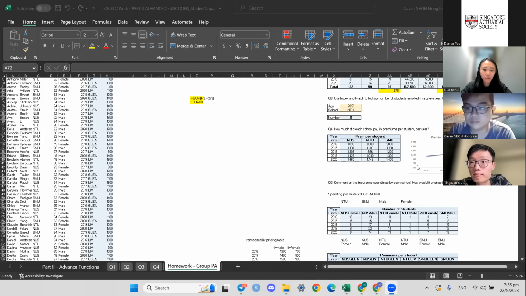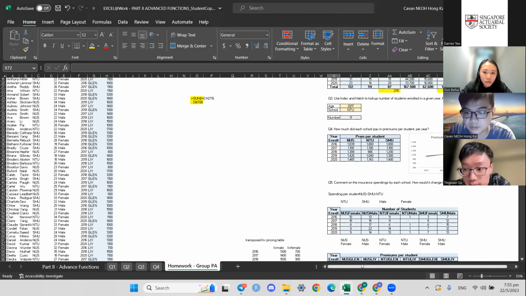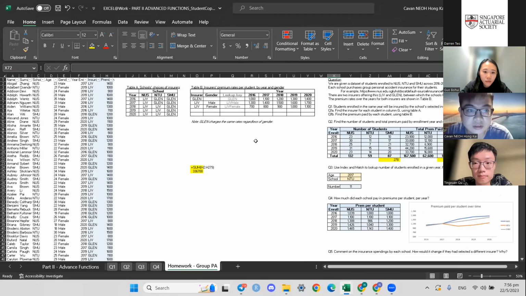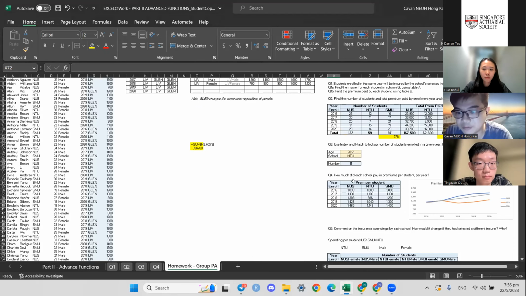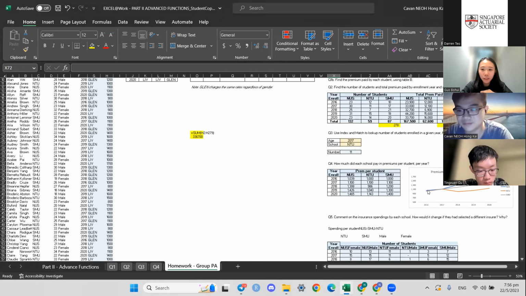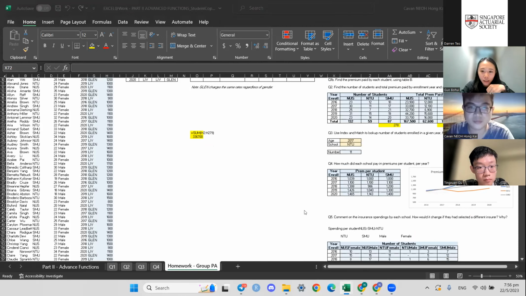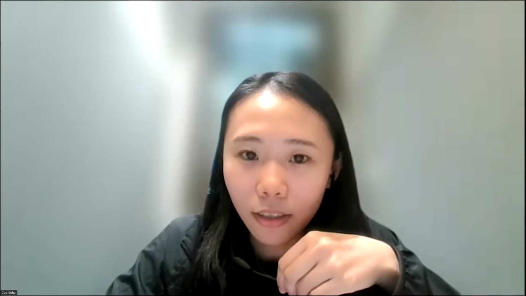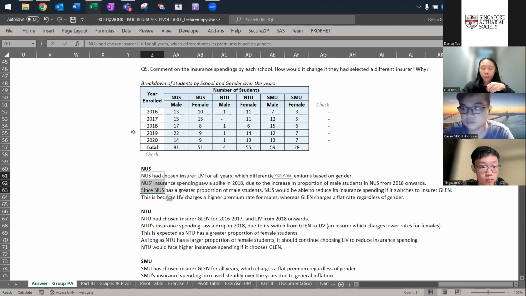Okay, for this one, if you spend more money, if you selected a different insurer for NTU, sorry, actually I didn't reach this part at all, so I'm not very sure how to explain it. No worries, then I can share screen. Okay, thank you.